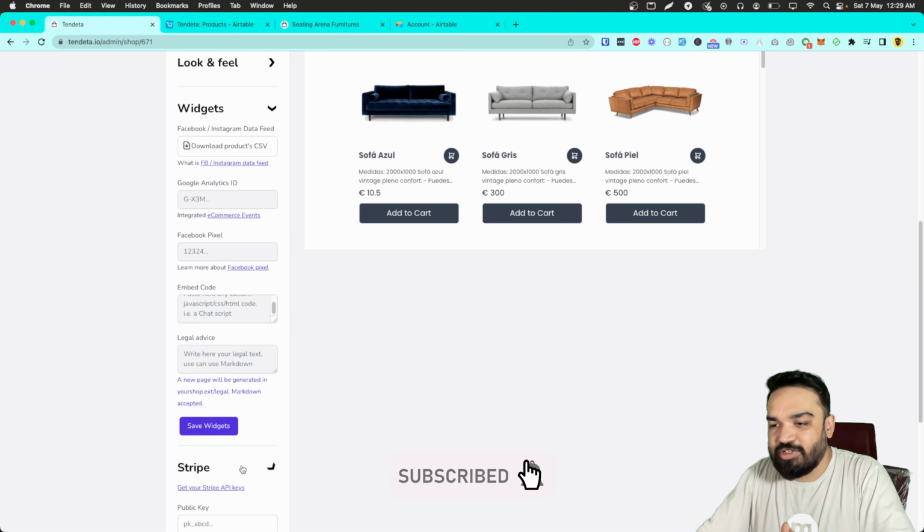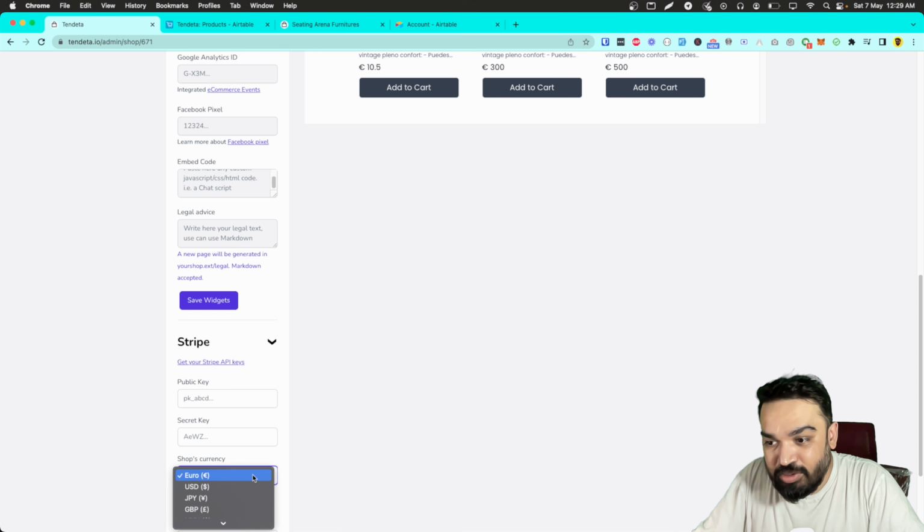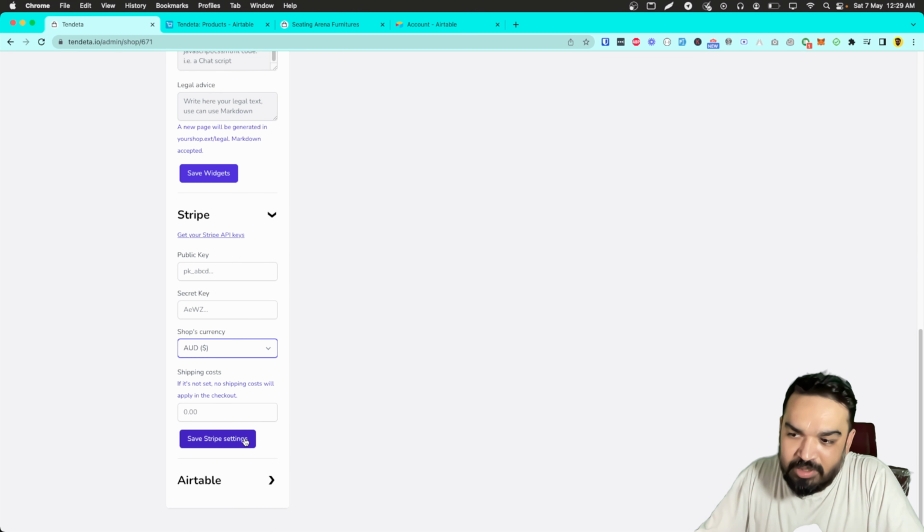And the last one is obviously Stripe. You can get the Stripe keys by clicking here. You need all these values. You can change the currency to these currencies for now. These are only supported at the moment. And once you're done, you can click on Stripe, save Stripe settings.